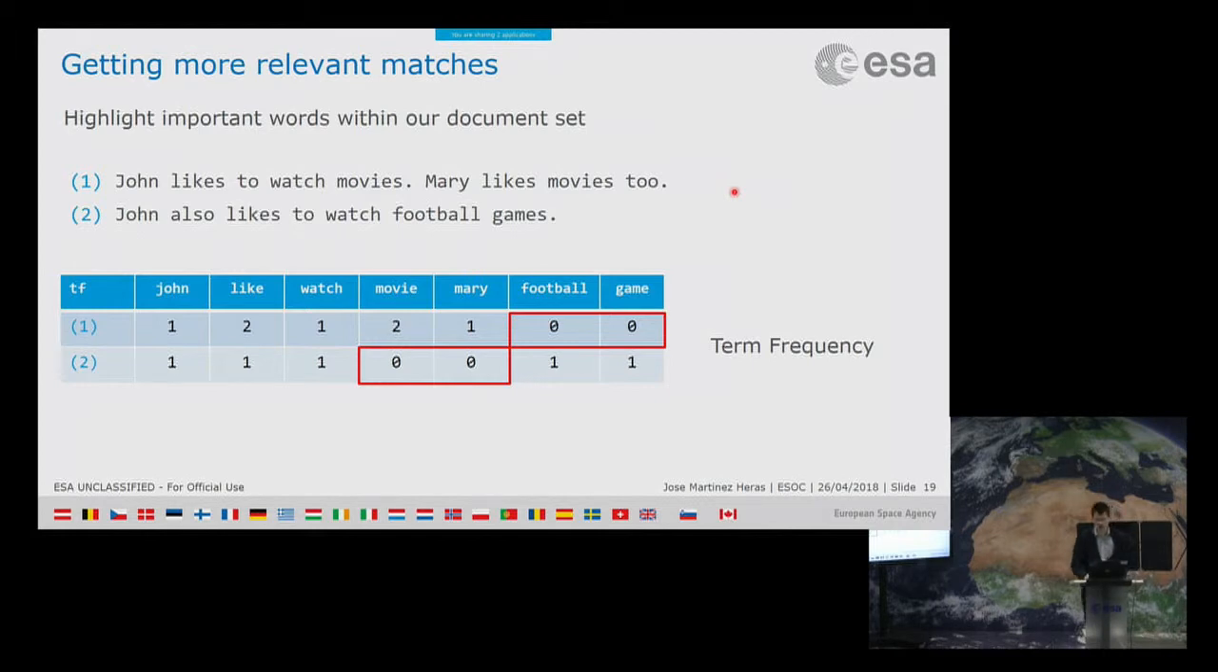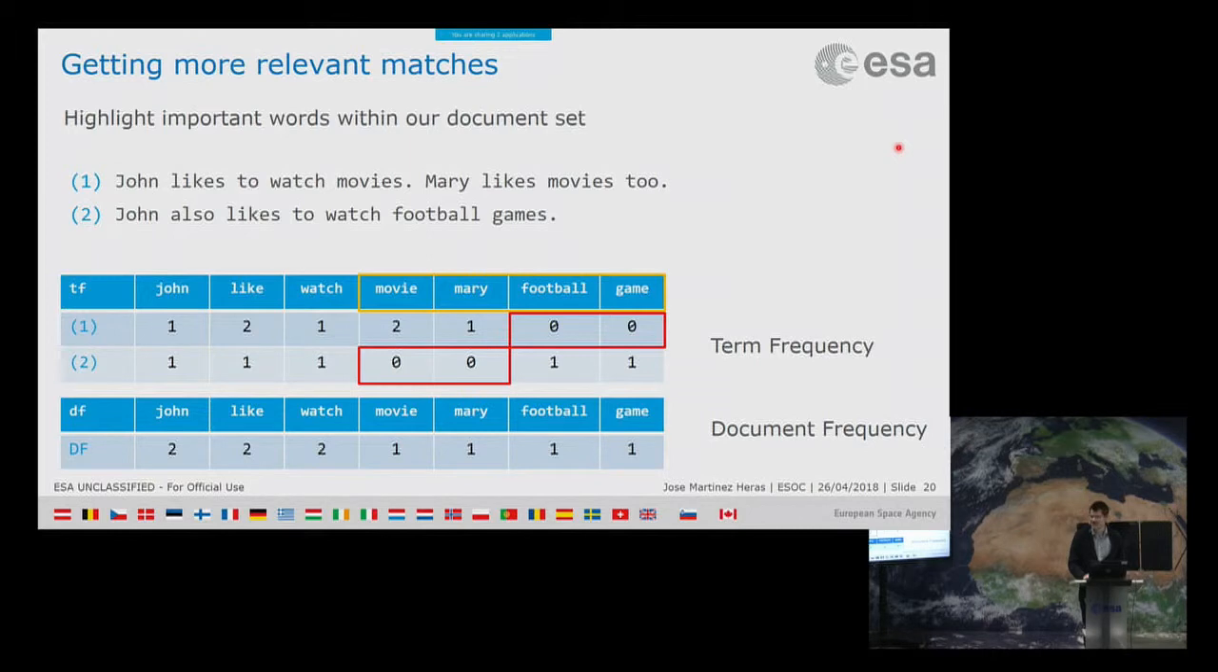Okay? To account for this fact, what we're going to do as well is to consider the document frequency. So we're going to check in how many documents each of these terms appear. So for instance, we have John appearing in 2 documents. So we see that if we have this information, it's not as useful as if we would query for football or game. Okay?